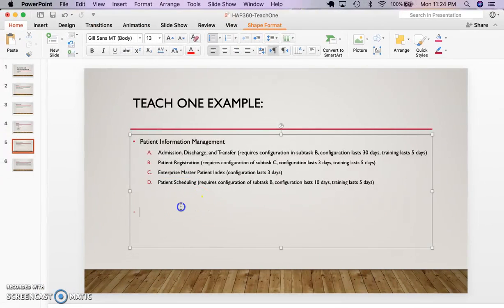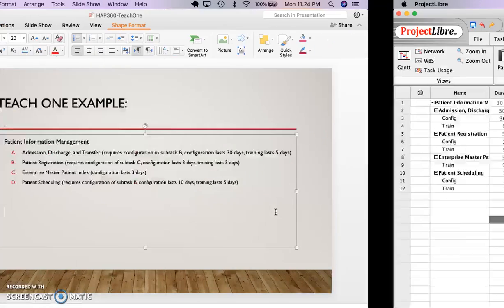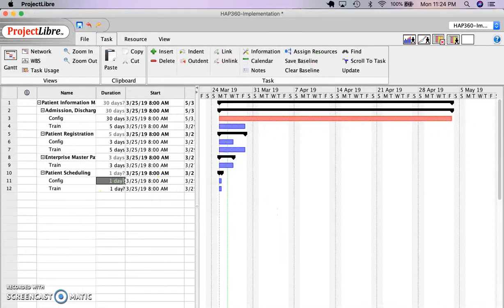And as you can see, patient scheduling has configuration lasting 10 days and training lasting 5 days. So configuration is 10 days and this is 5 days. So now, as you can see, the question marks are gone, which means everything is done.